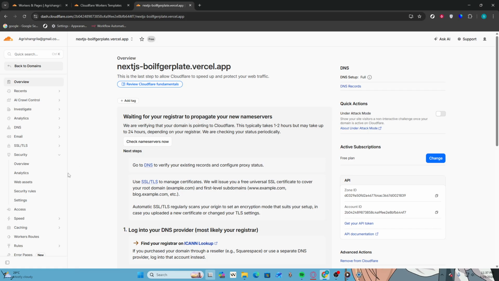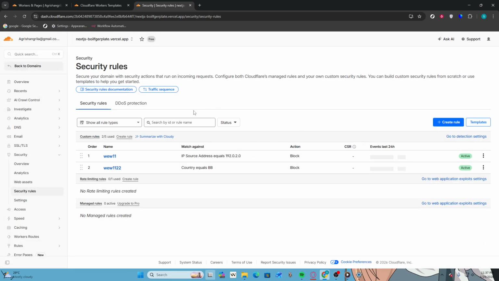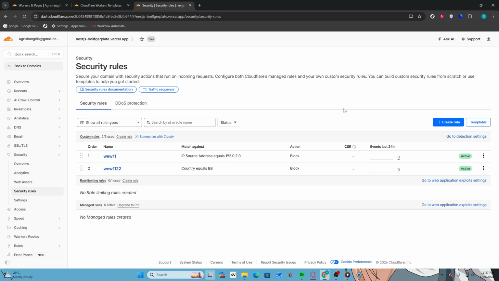Then navigate to the section labeled Security Rules within the Security menu. Here, you will find options to create and manage custom security rules tailored to your specific needs. To begin creating a new rule, click on the button labeled Create Rule. This action will take you to a new interface where you can define the parameters of your rule.